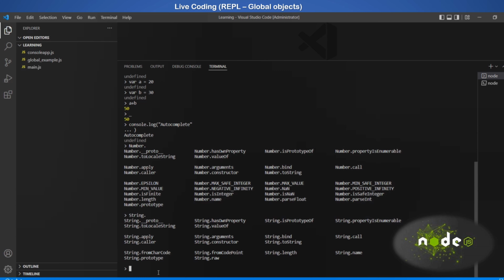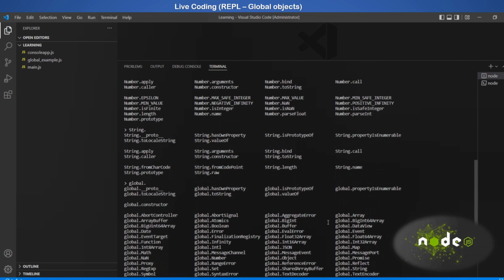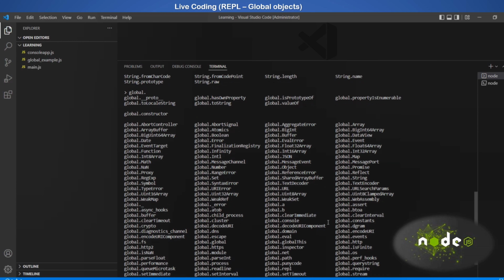Now let's see how you can inspect the globals, whatever is available within Node.js. Similar to how we saw the JavaScript class properties and methods, we can also see the properties and methods available for the global objects. Even here we need to do the same thing. We just type global dot and then followed with tab. These are the global properties and methods available which can be accessed in our code.